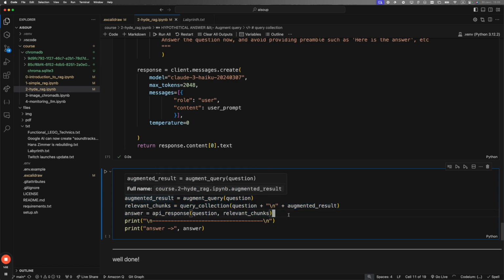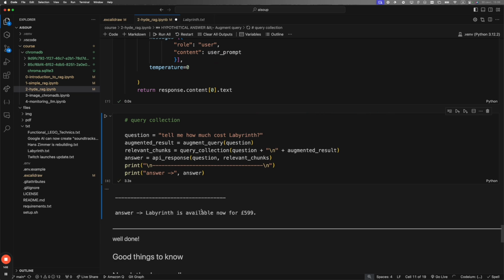Our final pipeline. Actually, that is our pipeline. We have a question: tell me how much the Labyrinth costs. We make an augmented result with it, with a hypothetical answer. Then we put this question with the augmented result to our collection to find the relevant chunks. And then we send those relevant chunks and our question and see the answer. For sure, the answer is pretty much the same. For you to test whether it works right or not, you can take a look at other articles here and try to play with them.